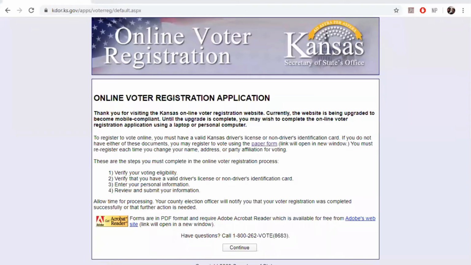Hello, everyone. This will be a tutorial on how to register for voting in the state of Kansas in 2020. I was inspired to create this tutorial in the wake of the COVID-19 pandemic and by the students that I had that had the desire to vote this year in the presidential election.